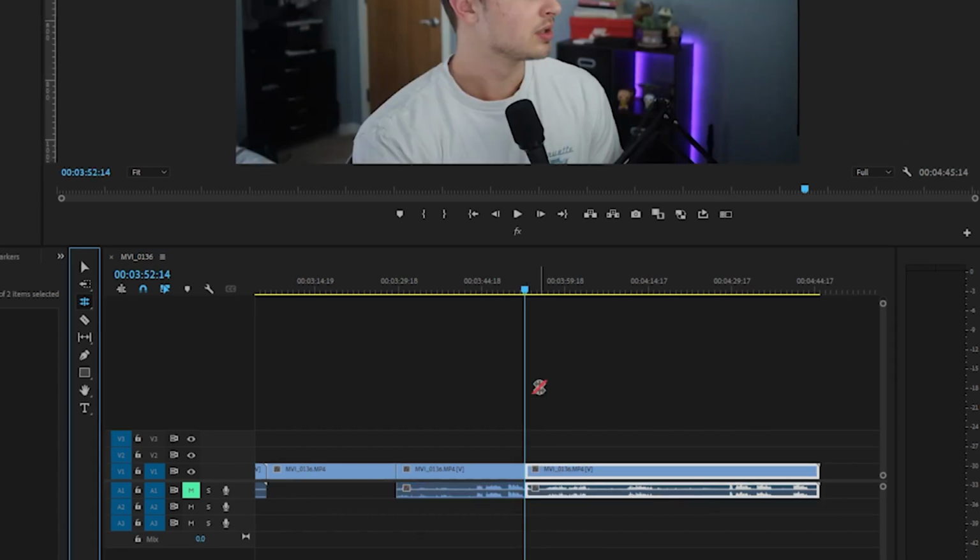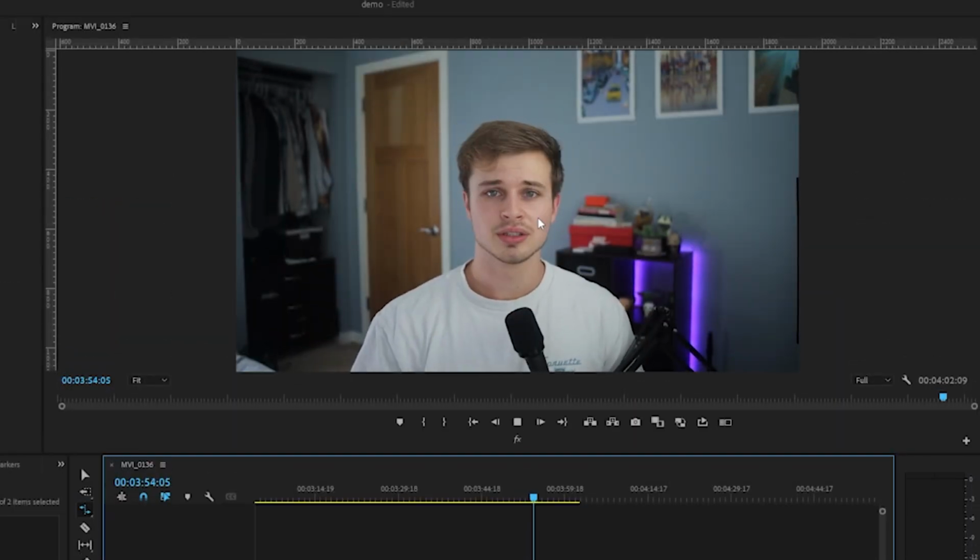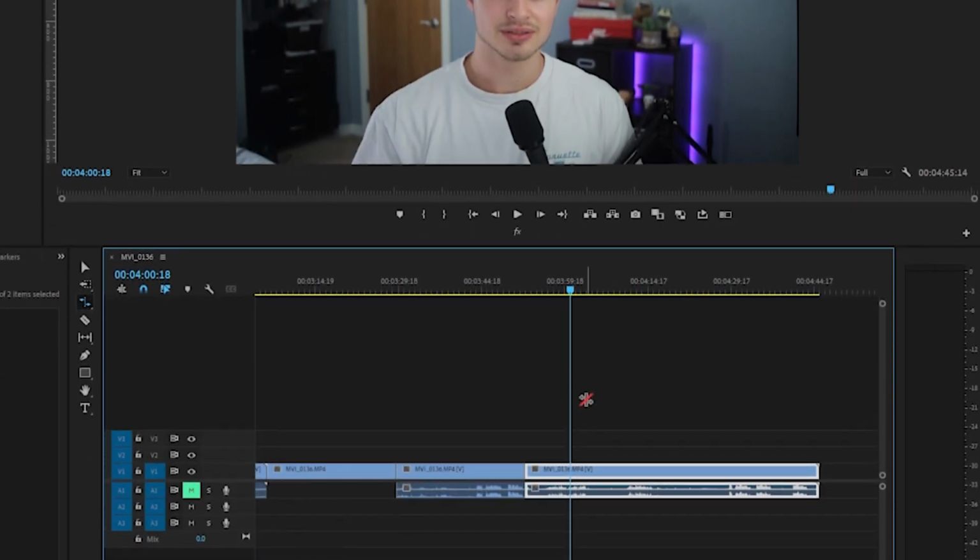And finally, we have the rate stretch tool, which you can get to using the keyboard shortcut R. So you come to a cut point, the start or the end, and then we'll drag it from the end and just drag it to here. And as you can see, our clip is sped up accordingly. Now let's undo that using Control Z.